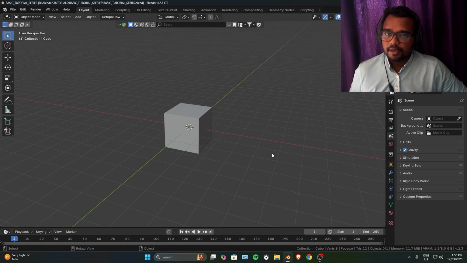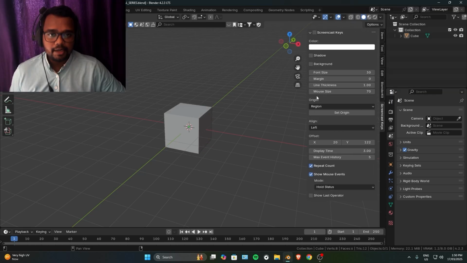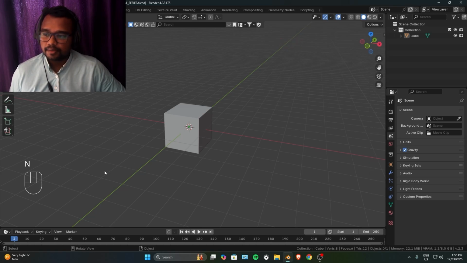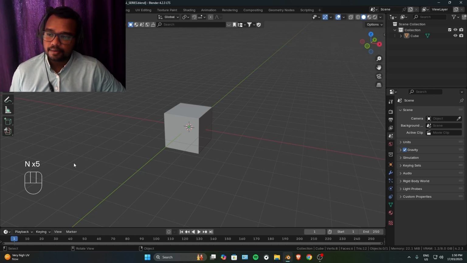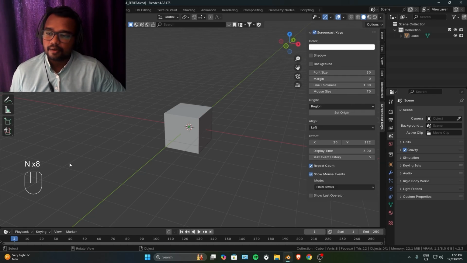So the first thing you can see over here is the cube at the center of the screen, and when I press my left mouse button, I can select it. Quickly, I will just turn on my Screencast Keys add-on. Now, as you can see on the bottom left corner, you can see which keys I'm pressing right now. I'm pressing the N key right now, and it is opening this properties panel. So this is my properties panel.